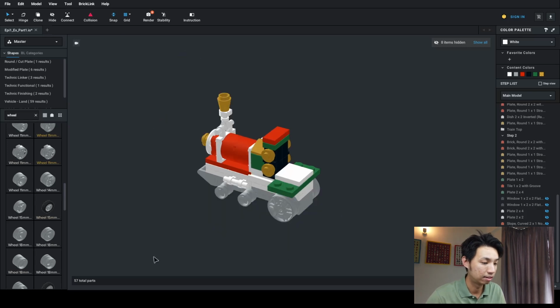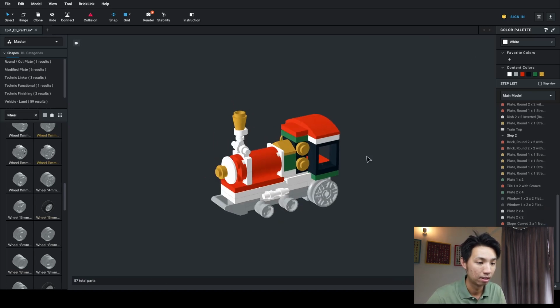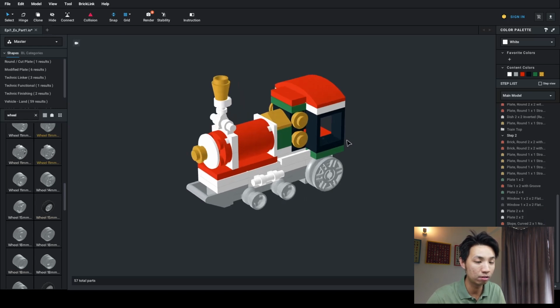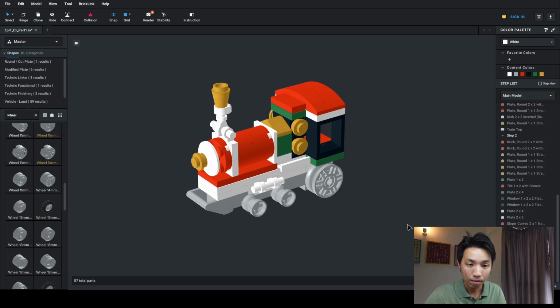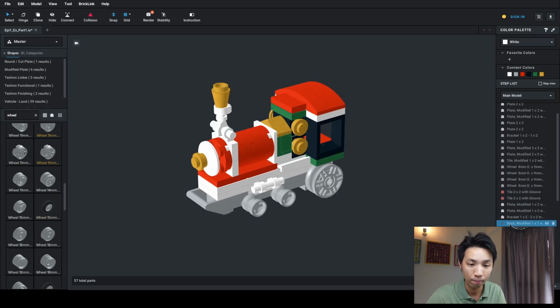Okay, looks like it is done. Oh no, one thing, this one has to turn to red color. And then now we show all again. Yes, seems like we have completed this Christmas train tutorial or the examples. So you can see this is the part list that we are using.